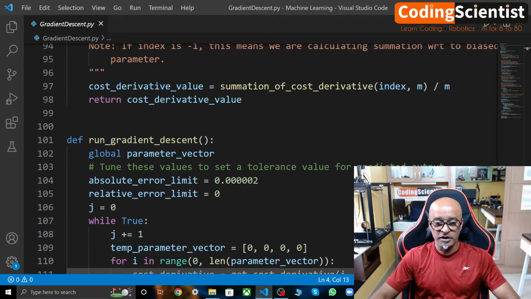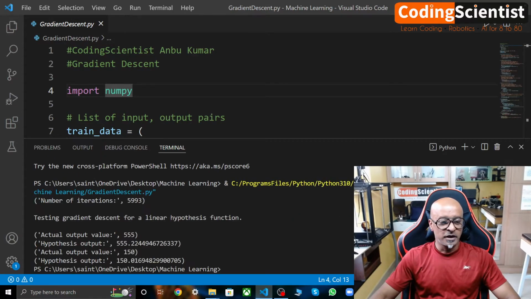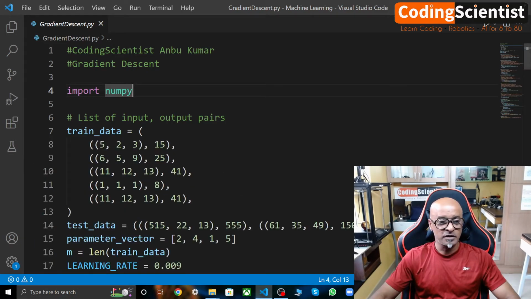So there is some test data provided inside. Let's run this code and see what happens. There you go. So this is testing gradient descent for a linear hypothesis function. The actual output is 555 whereas the hypothesis output is 555.2244, and the actual output value is 150 and the hypothesis output is 150.0.1. Anyways, the number of iterations which has run is 5993. Wow, that's fantastic. So looks like the code is working, the algorithm is working.